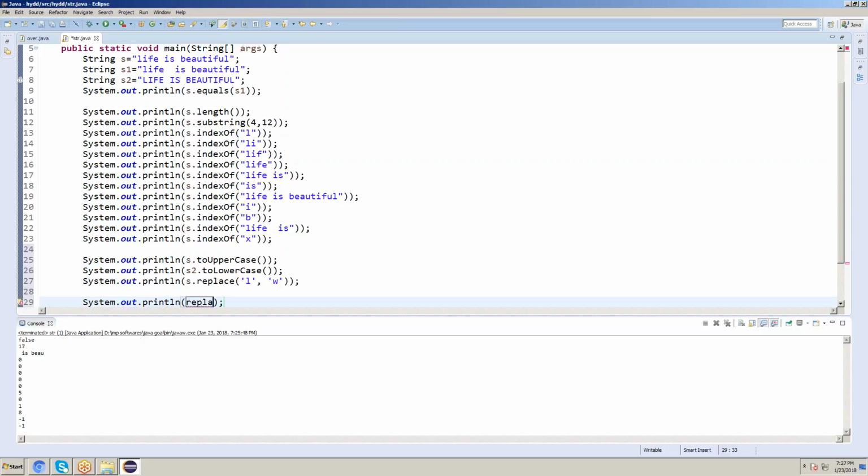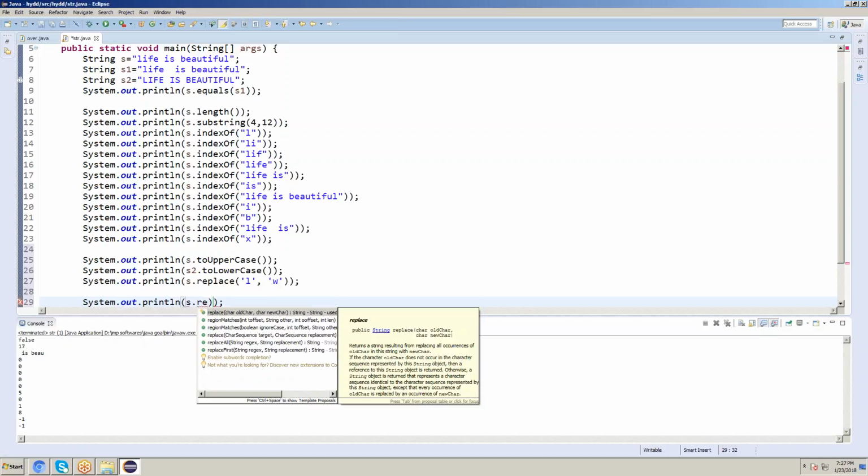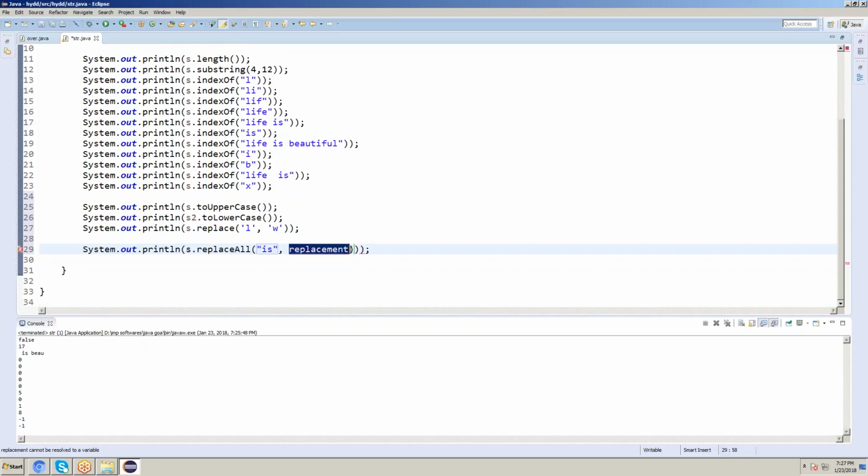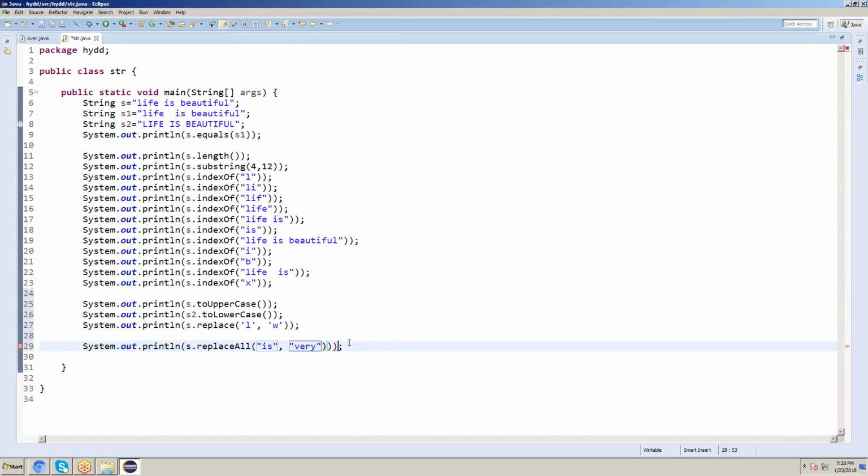So it will become wife instead of life. So the answer is "wife is beautiful". In the place of "is", I am writing "very". What is the answer? Life very beautiful. Yes. Next, there is an error, an extra bracket. Next, split. I want to split the function.